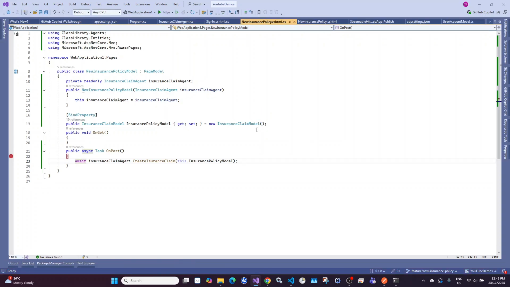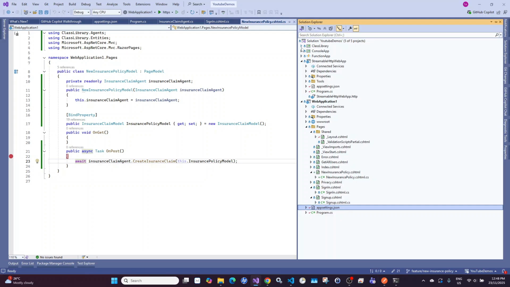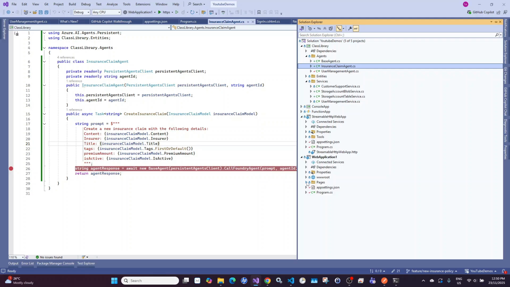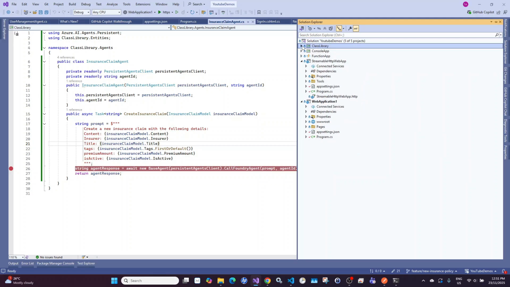So now we have created multiple agents in one application and each agent has its own job. And then we refactored the code a lot. And I think that's it for today.